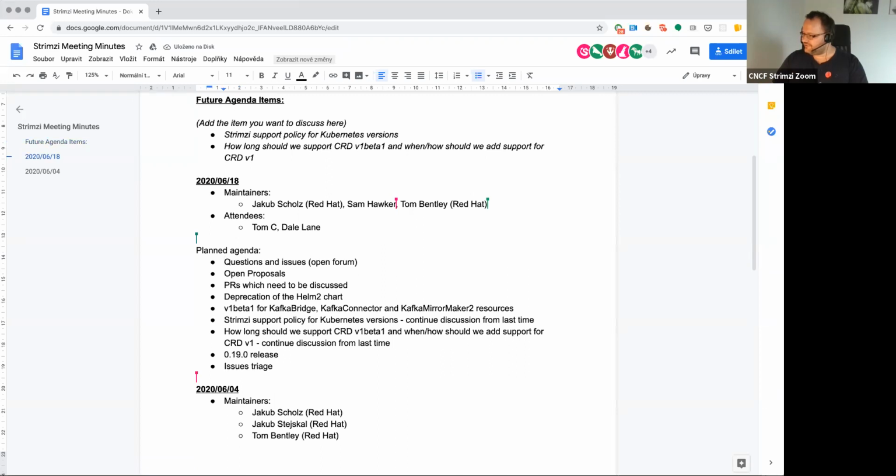In general, we have some agenda, but the first point on the agenda is open forum for any questions and issues which anyone wants to raise. Does anyone have anything? Doesn't sound like it.